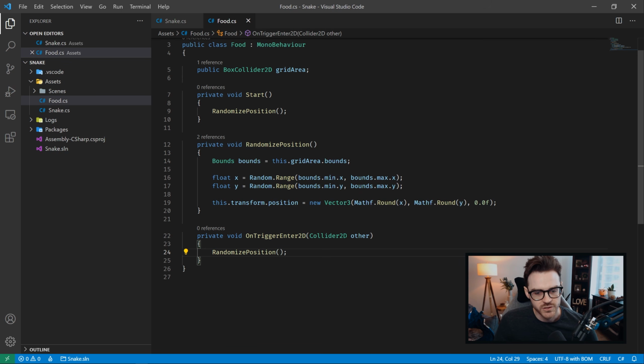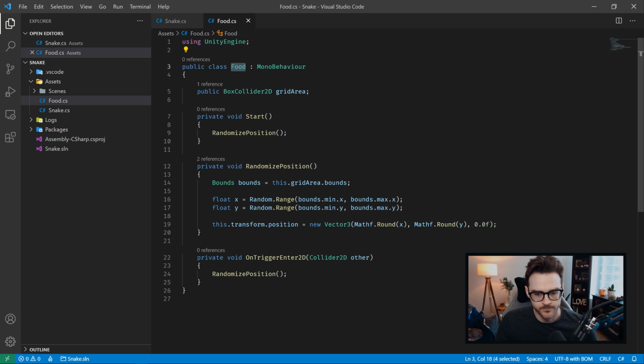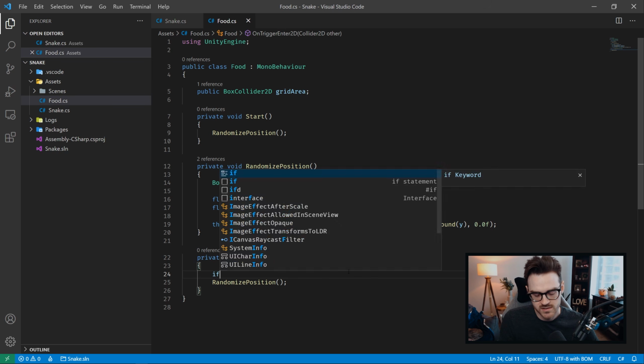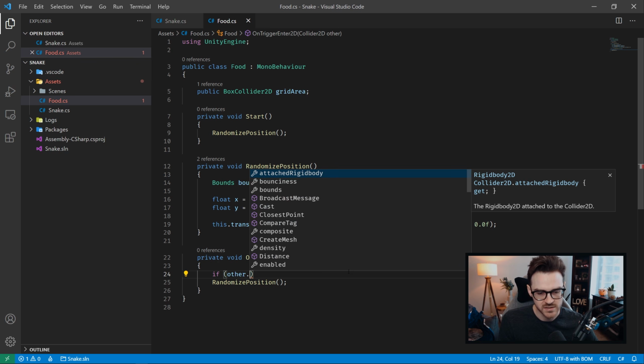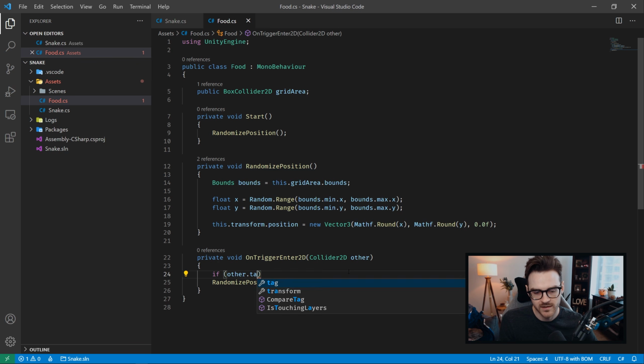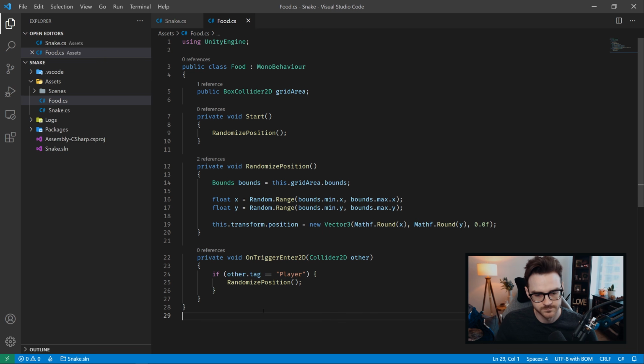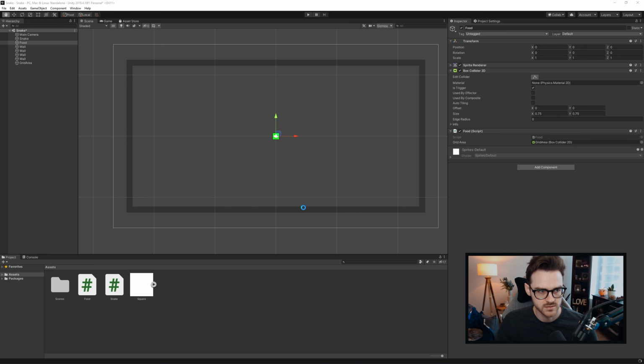Now, one thing we should do, however, is check what other game object actually collided with the food here. In this game, the only thing that could collide with it is the snake, but it's generally a good practice to check that this other game object is what you expect it to be. So one way we can do that is using Unity's tagging system. So we can say if other.tag equals, then let's say player in this case, then we will call our randomized position function. So let me show you how that works.